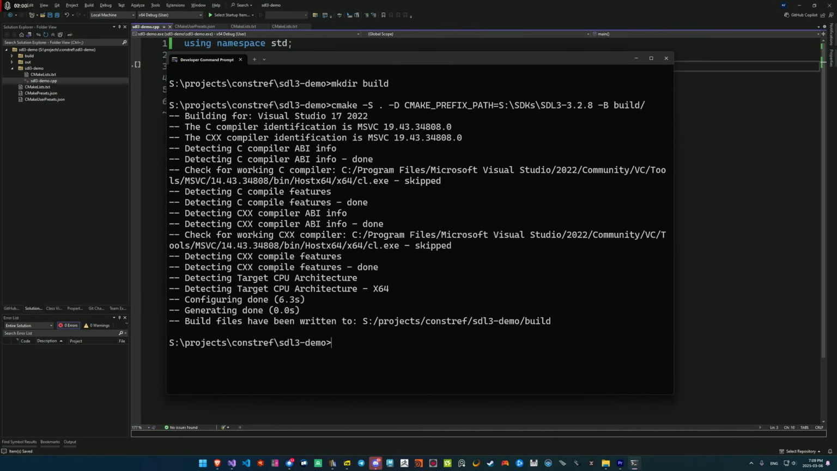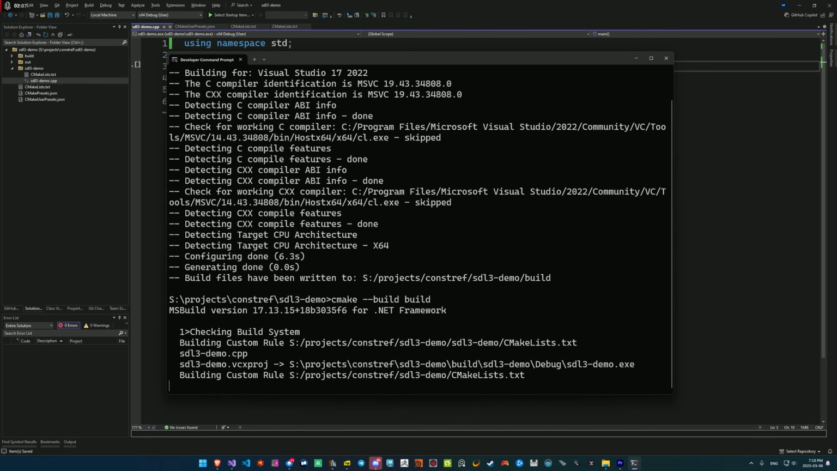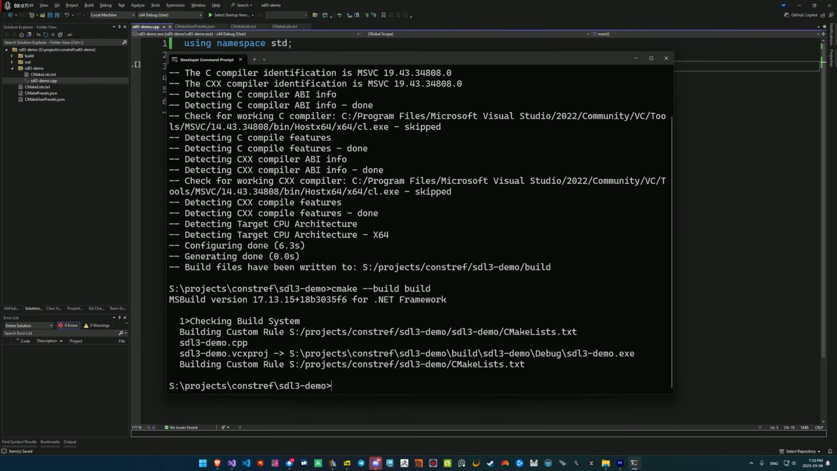Then you can just compile the project by running cmake --build and the name of the build directory you just created. Everything should compile successfully, and we can move on to writing some SDL code.